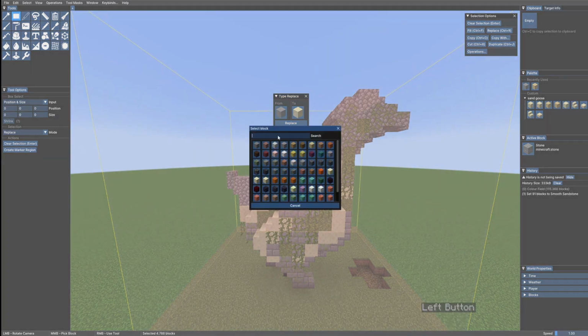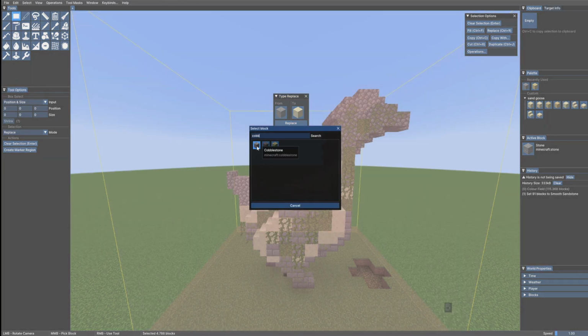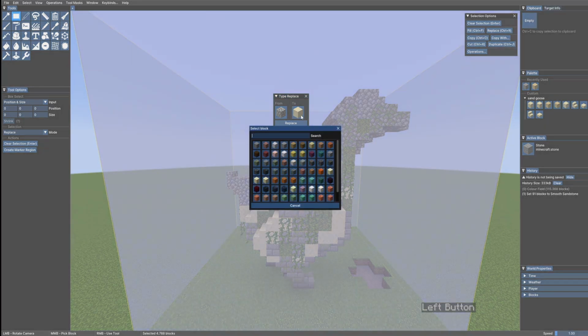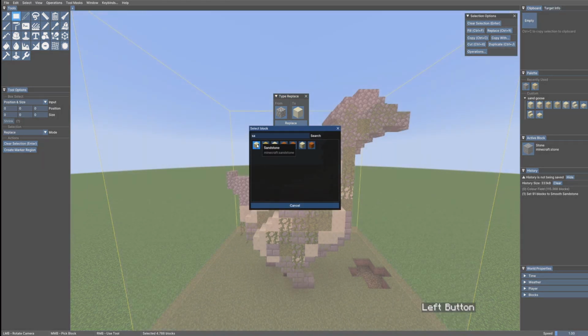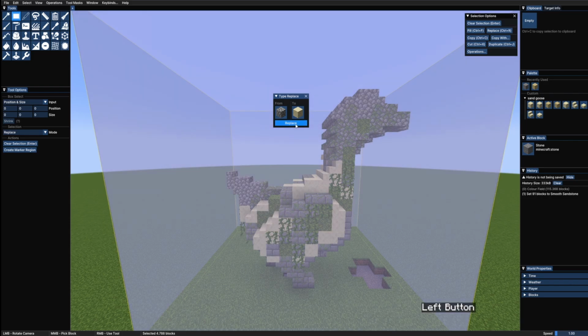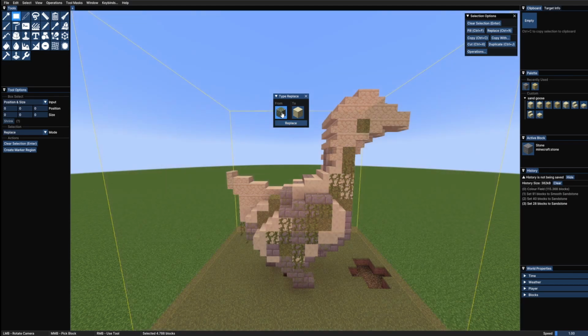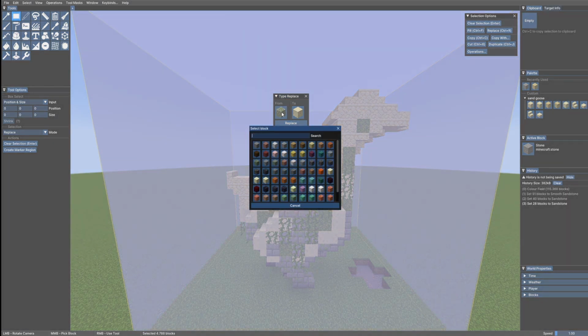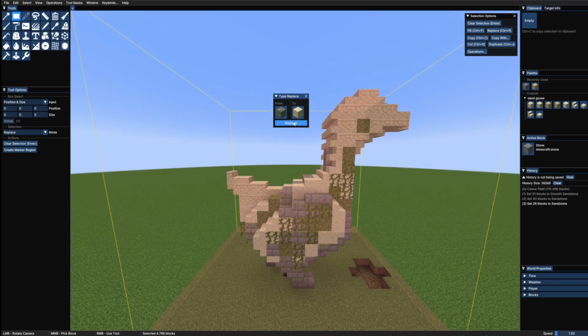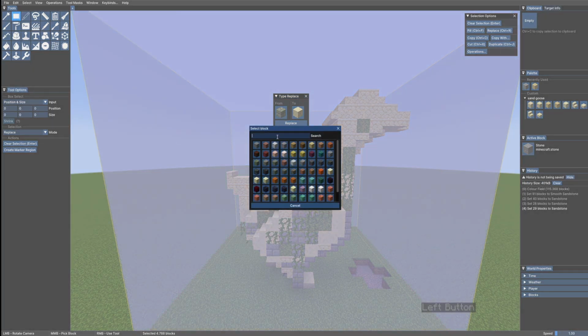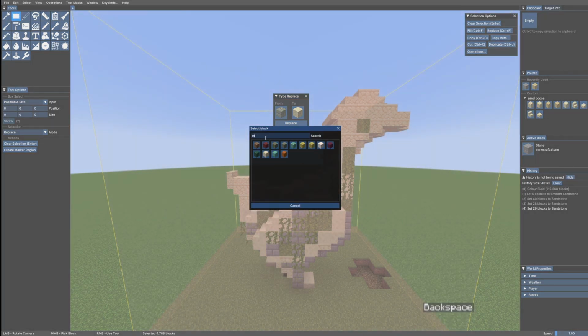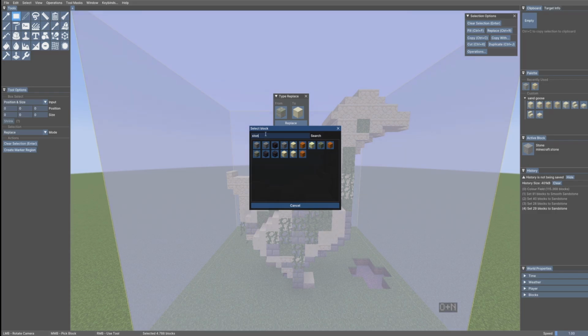So I also want to have the cobblestone, and I want to turn you into the sandstone. And we're gonna replace. Yes, and I want to do the same with the mossy, and I want to do the same with the mossy stone bricks, and I want to do the same with the normal stone bricks.